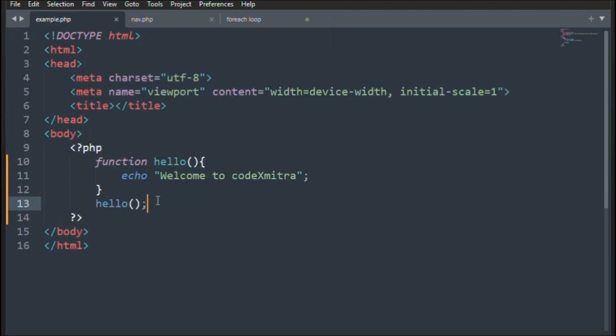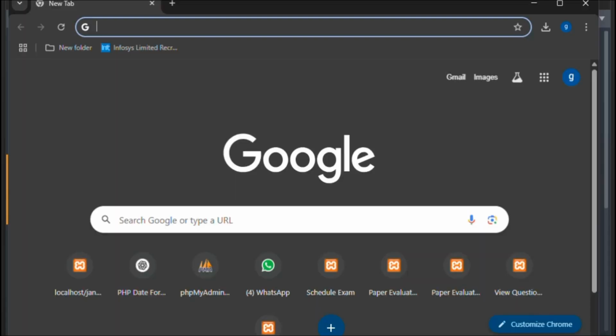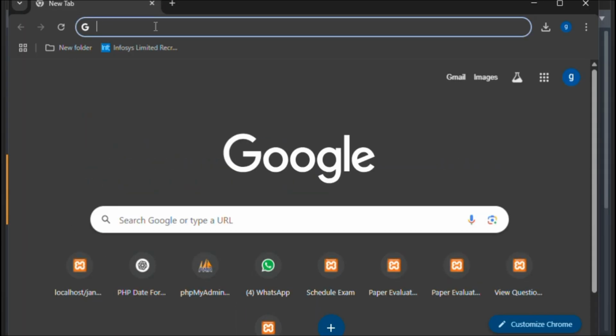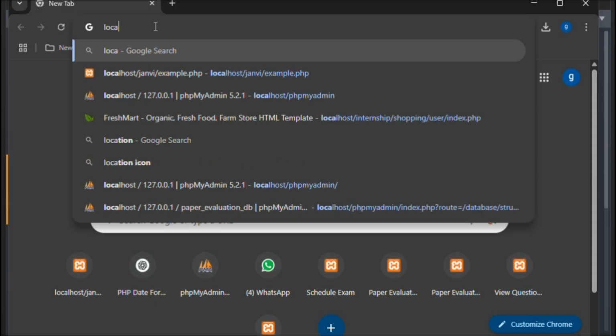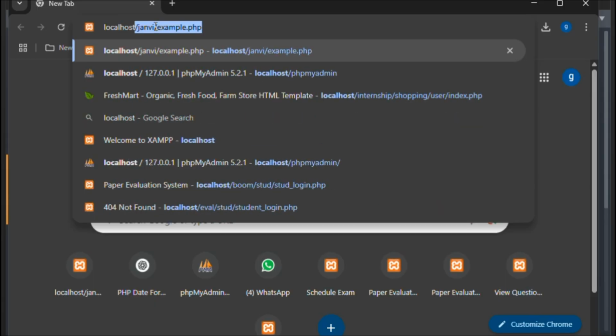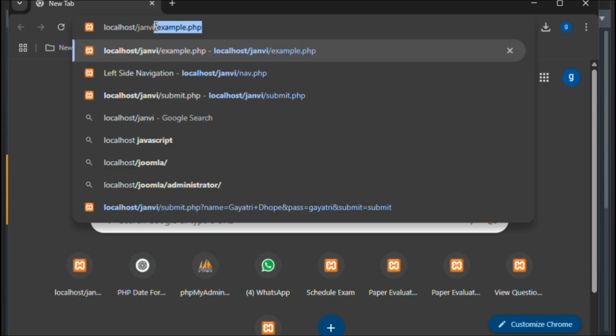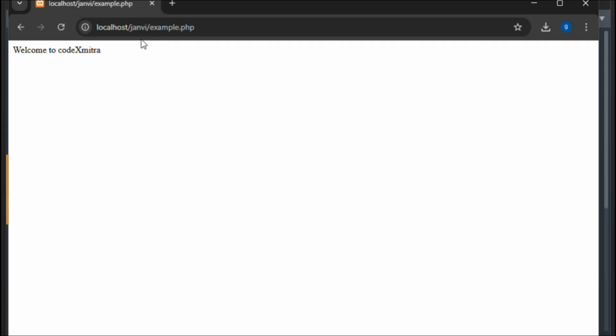Now I will save it and go to the browser. Here I will give the path as localhost, and I have saved that file into my XAMPP htdocs inside the Janvi folder, and our file name is example.php. Here you can see welcome to Codex Mitra.